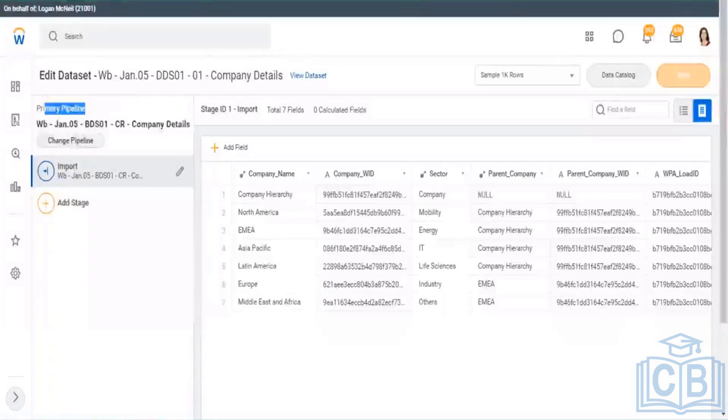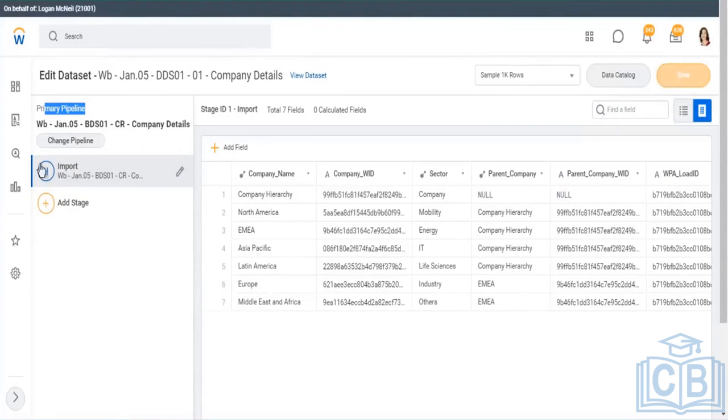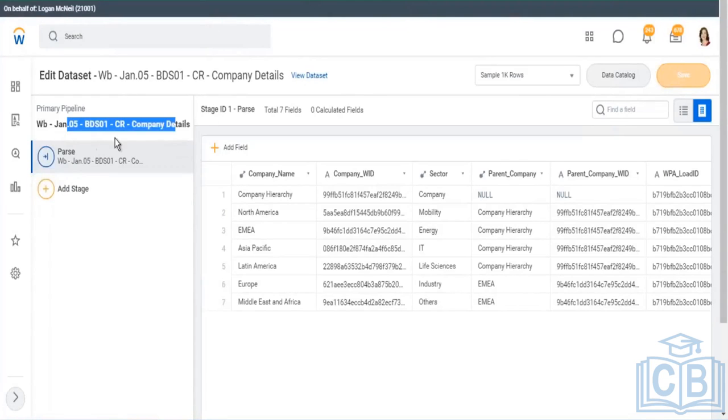You can also know that because in this base dataset, if you see, this is the primary pipeline that I have. I don't have an option to change it. However, in this derived dataset, Workday gives me an additional button, and the reason for that is in a derived dataset, I can have multiple pipelines. That's why you have this button called Change Pipeline automatically added. In a base dataset, you don't have any button added.